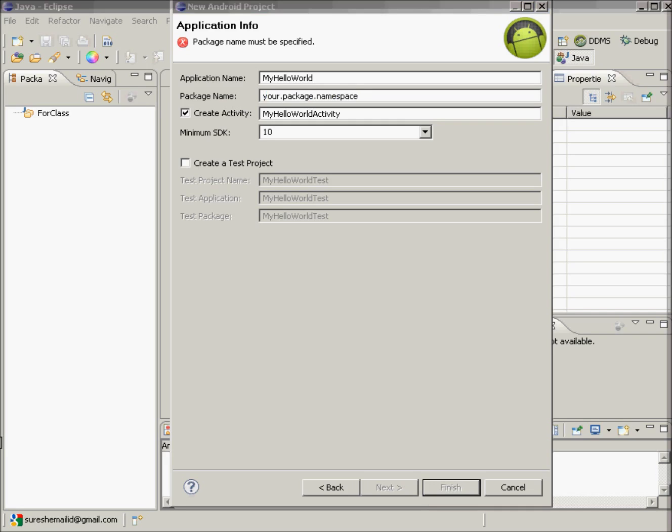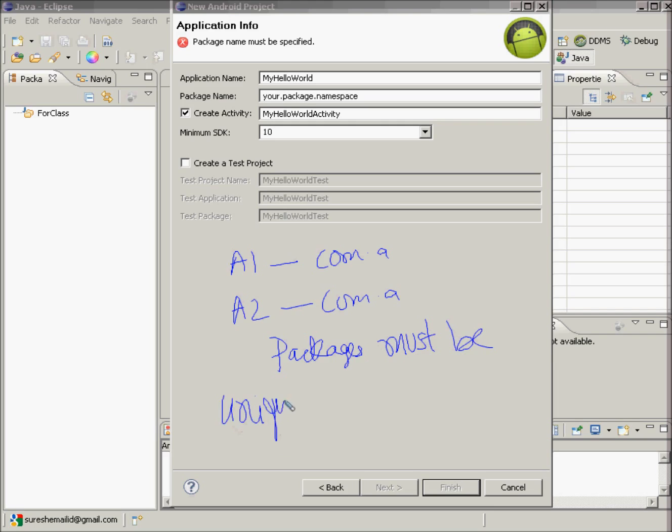If there is an application called A1 and an application called A2, and both have the package name com.a, then when you install A2, it will override A1, and when you install A1, it will override A2. The reason is that Android requires packages to be unique across all apps. So you have to be careful not to give a duplicate package name.